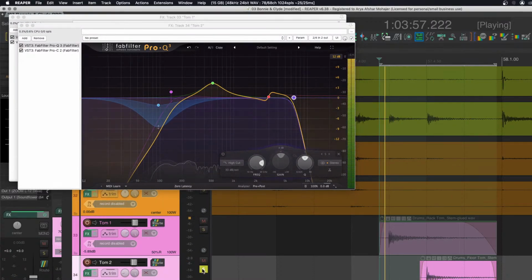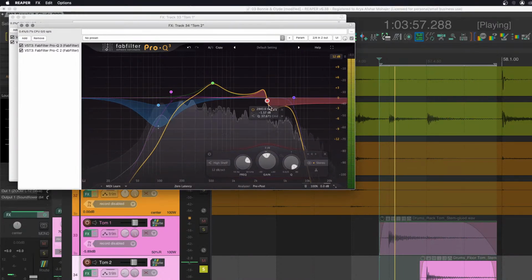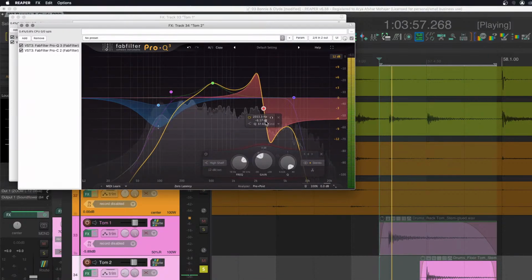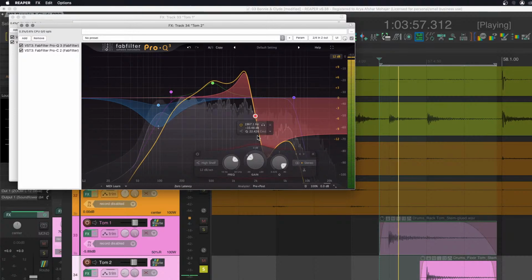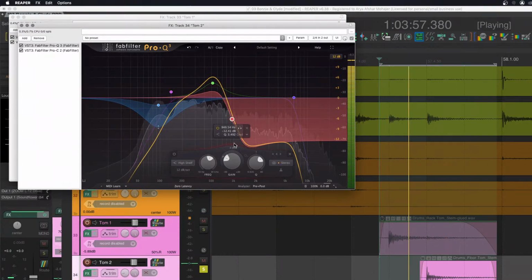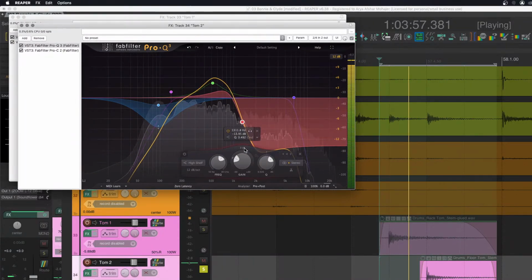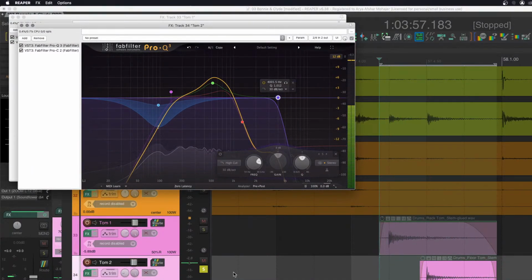Who's got more of the cymbal? This, eh? I don't want that resonance. Still hear that? Whatever, nobody hears that in a mix, I guess. And then what we can do is you can boost this. I don't know what I'm doing. I'm just doing something different.